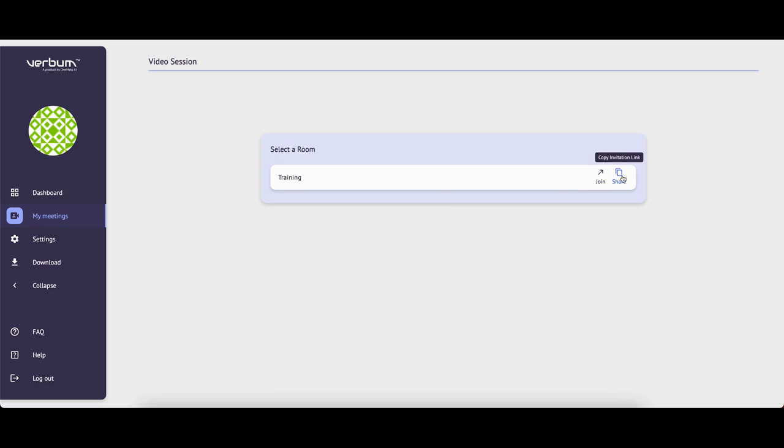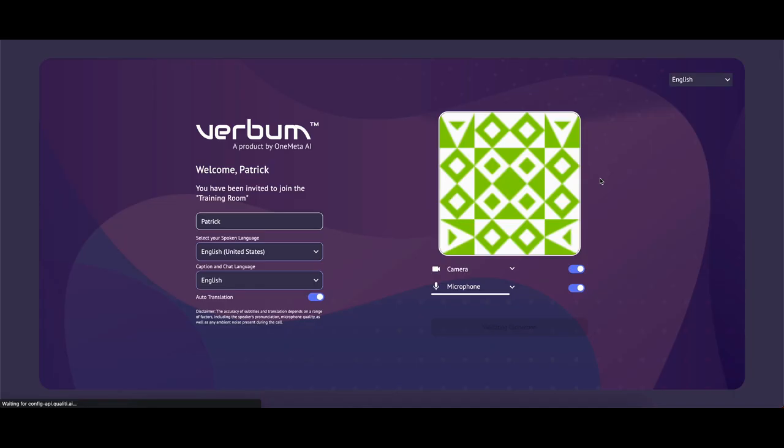On the audio and video settings before joining the meeting, you can change your name, spoken language, as well as subtitles and chat language. Make sure your camera and microphone are correctly set up and that permissions are enabled for VerbumMeetings. Then join the meeting.